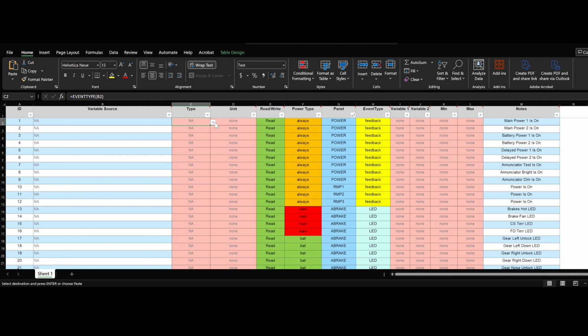Your type is what tells you what kind of type the variable source is. Is it a custom? Is it an LVAR, an H event, or a SimConnect? And we're going to go through those three. Your unit is going to tell you what type of unit you're using for that particular variable, and again we're going to go through that in more detail. Your read or write just tells us if this variable source is a readable value or a writable value. We also have the ability to both read and write. Specific LVARs, for example, are both read and write.